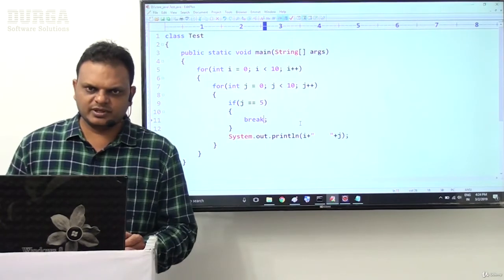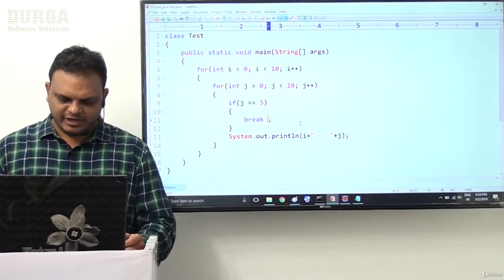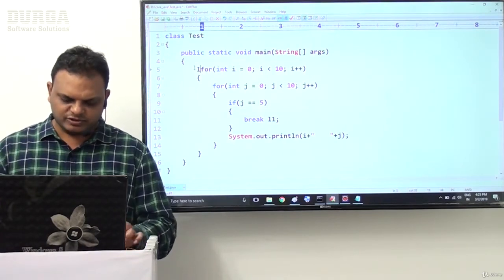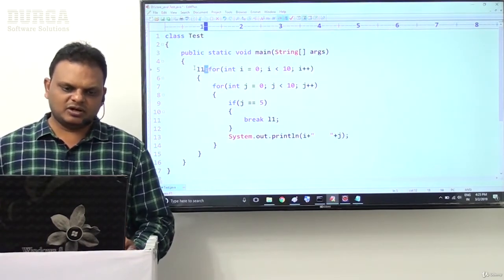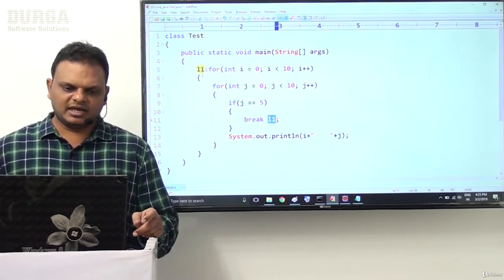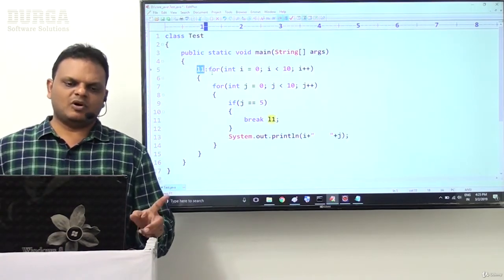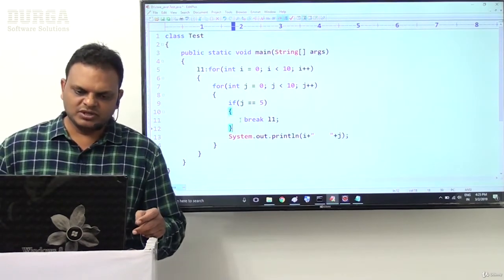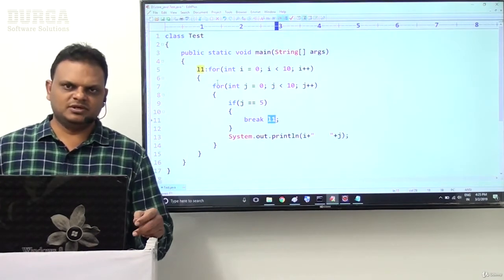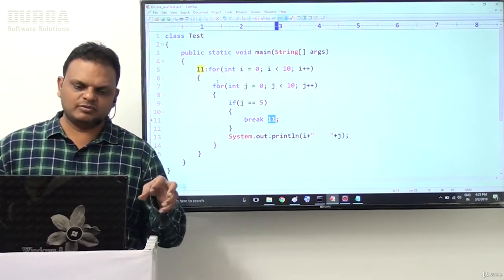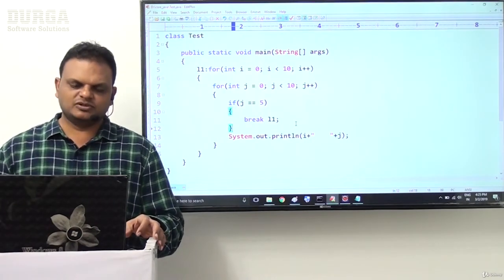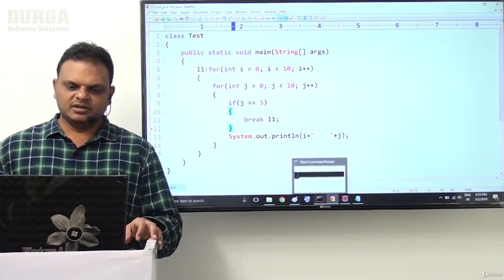Here I provided break and label L1. The same label must be marked on the outer loop. Label and colon must be provided to the outer loop. So break L1, and L1 must be marked on the outer loop. What is the meaning of it? This break statement's effect must be available to the loop marked with the L1 label. That is the meaning of a labeled break statement.